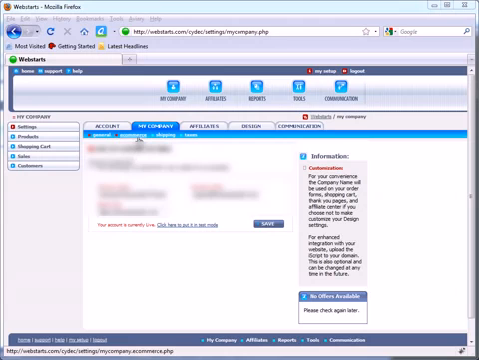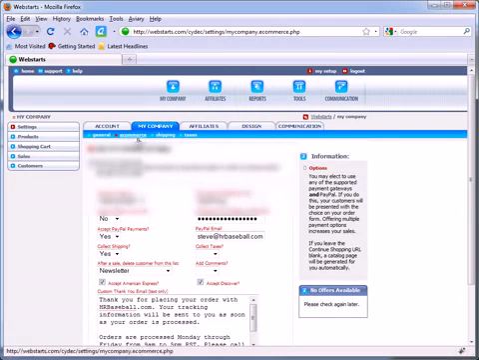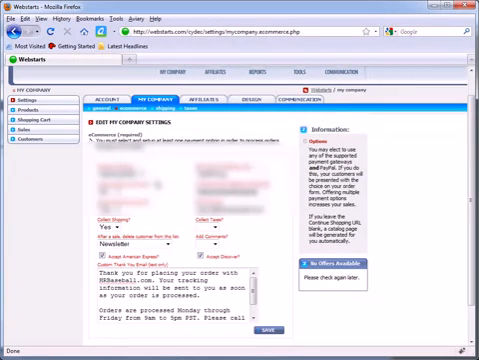Once you've entered your basic company information, go ahead and click on the e-commerce link right here. This is where you put in your payment gateway information. Your payment gateway is like a virtual card terminal, like the ones you swipe at a gas station or a convenience store.